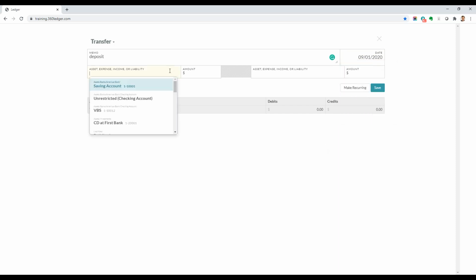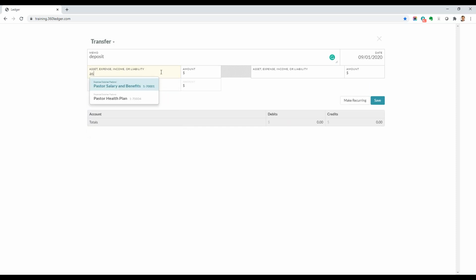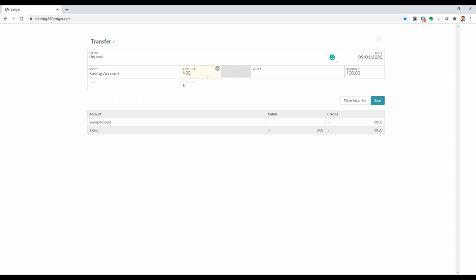Then I said here that it can be an income to income, asset, expense, income, or liability. So let's make this an asset. Let's go savings account. I'm sorry. Let's go that way. And the amount, just something simple, $30. But you just see I'm going through and I'm doing this. And I'm going to put this into there. So an asset to asset, and then hit save.